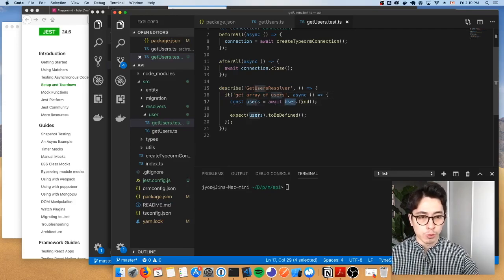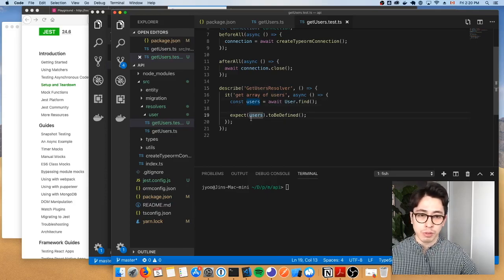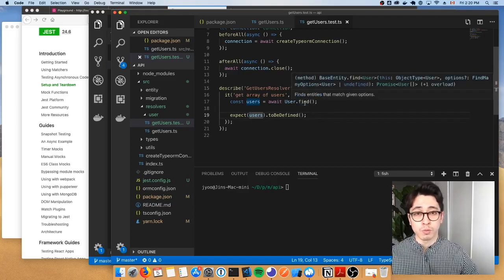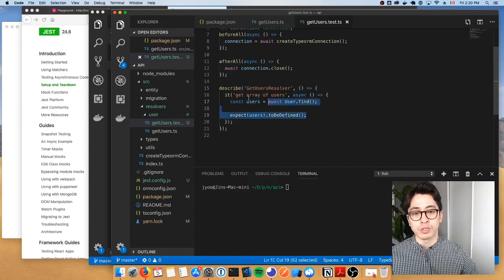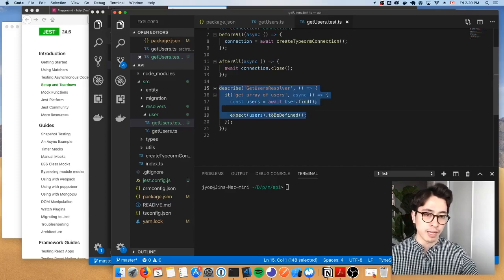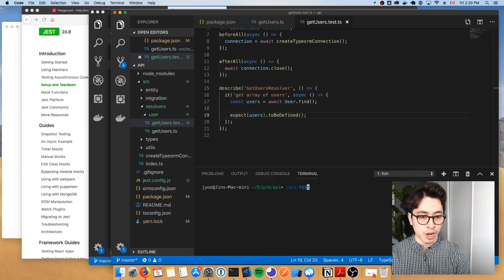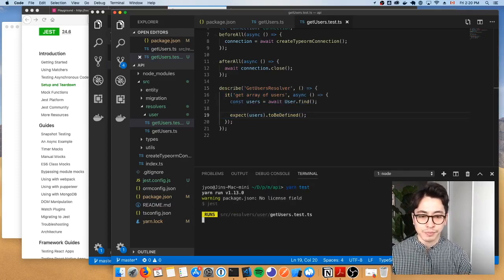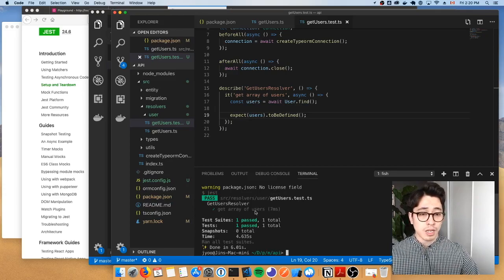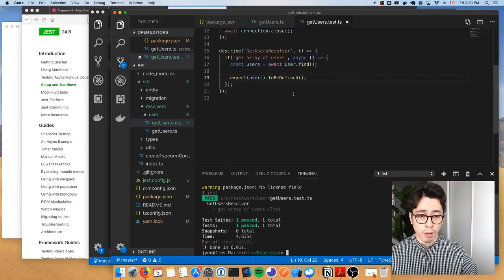So we're saying User.find, save that into a variable called users, and very simply, we're just going to expect the users to be defined. Right? If User.find doesn't work, and if there was an error, of course this test will not pass. So let's try it out. Let's test it out. Okay, so let's see here. All right, it did well.